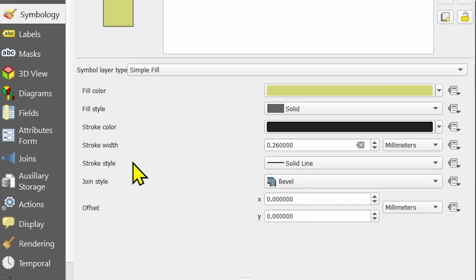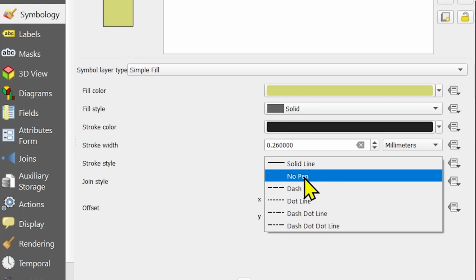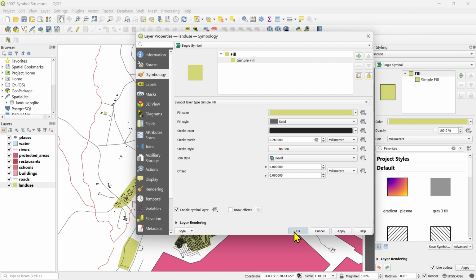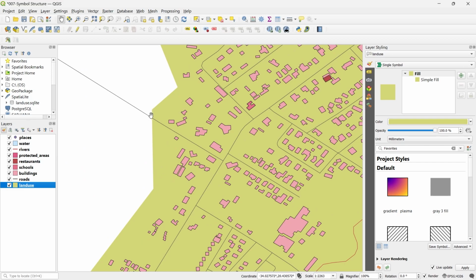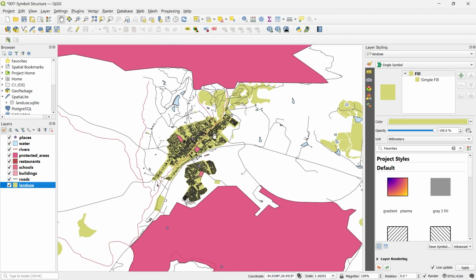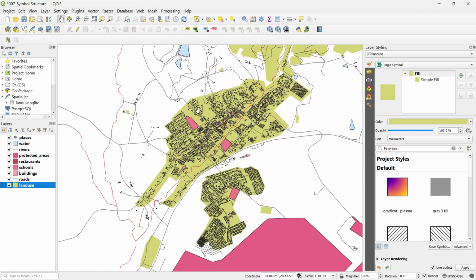Now go to the stroke style option, right? Go to the drop down list. Currently it must be showing solid line to you as it's showing to me. I will click it and change it to no pen and apply it, right? And now you can see the outline of the land use is removed and our map is much smoother, right? There are not too many lines. The clutter is getting better and better.